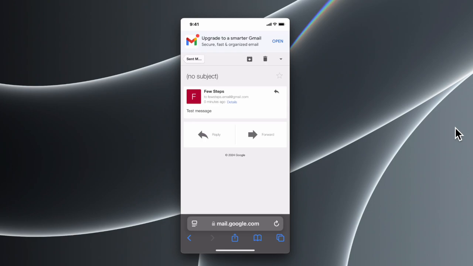So that's it, guys. In this way we can easily sign up a Gmail account and also send or receive email to our account.